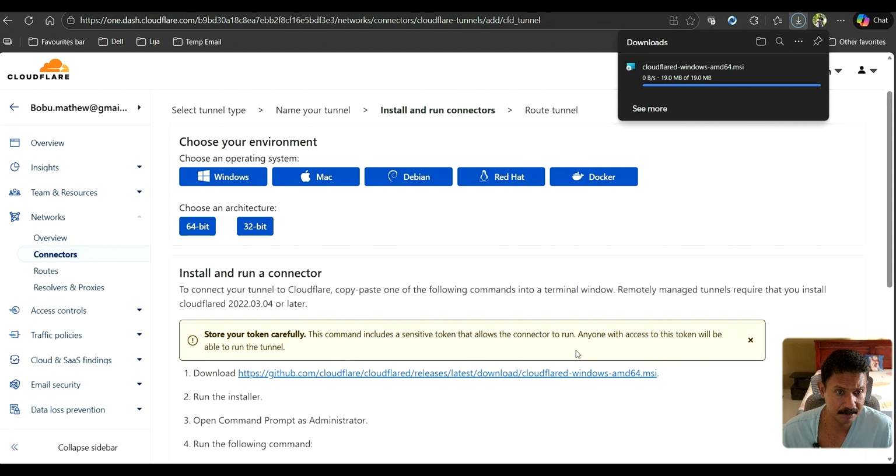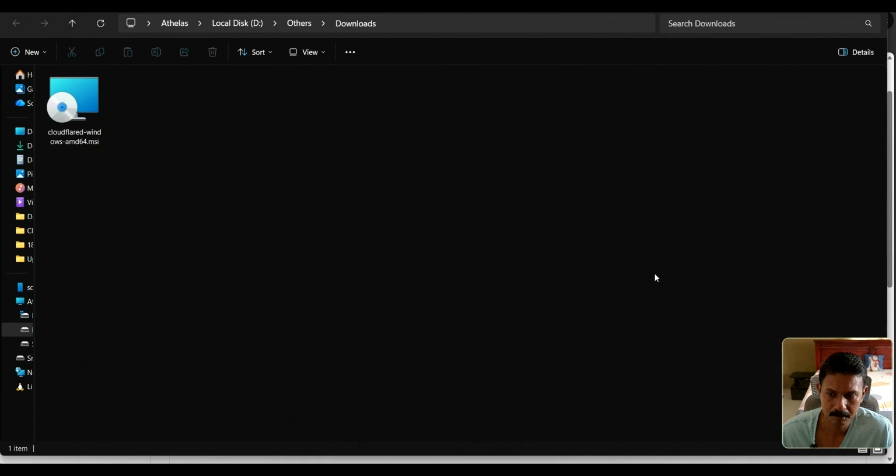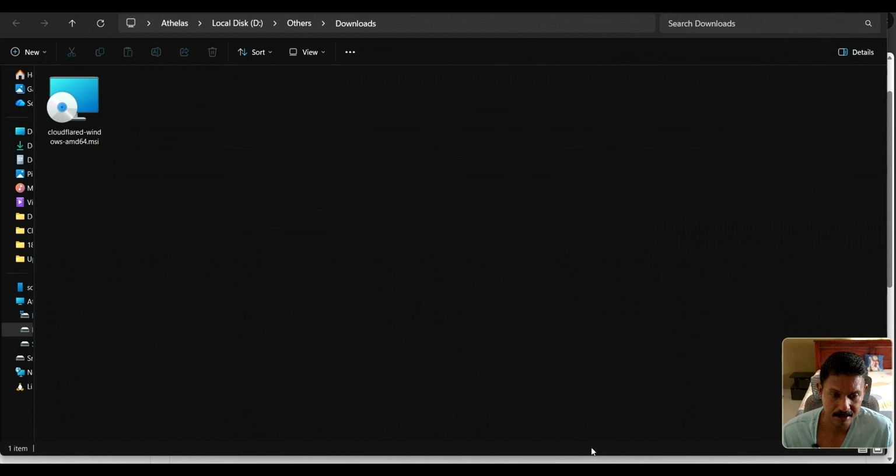That's what I've done. It will not take much. It's a small download of 19 MB. Once you have downloaded it, just double click on the executable and install it in your system. So let us continue after I have installed this client.